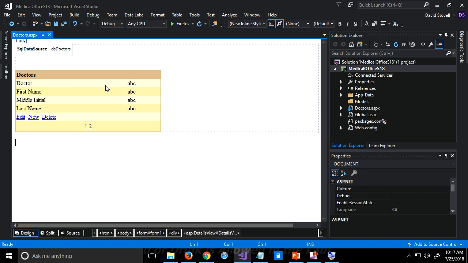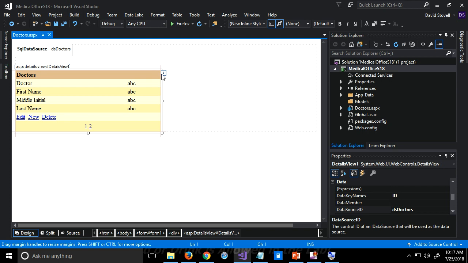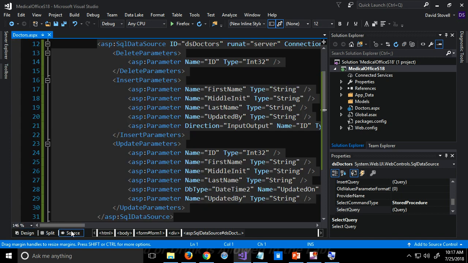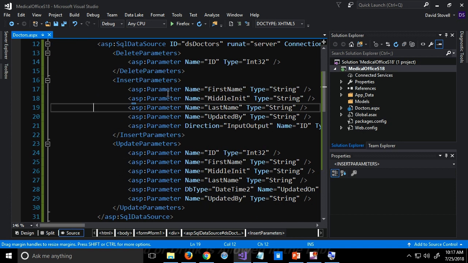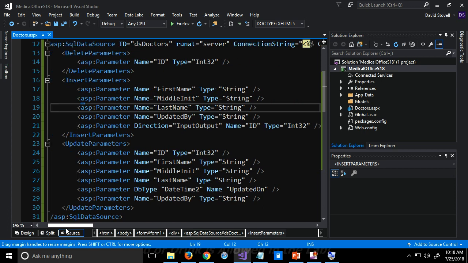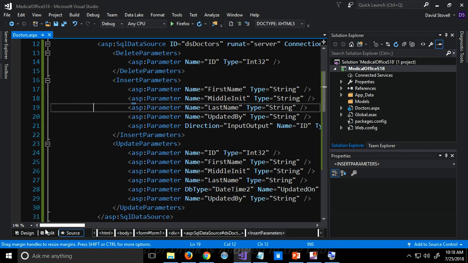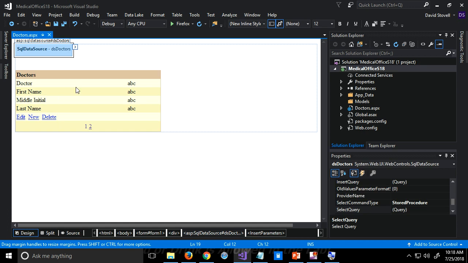Because even though we left it blank, it was trying to give a value for it, right? So let's have a look in our code. We'll see what we have here for our data source. So for our delete, we just have the ID. First, middle, last, updated by, and nope, that's okay. First, middle, last, updated on. Okay, I'm pretty sure it was just this summary.